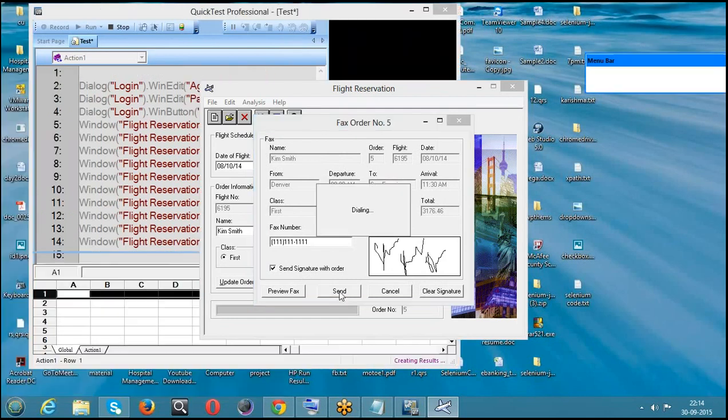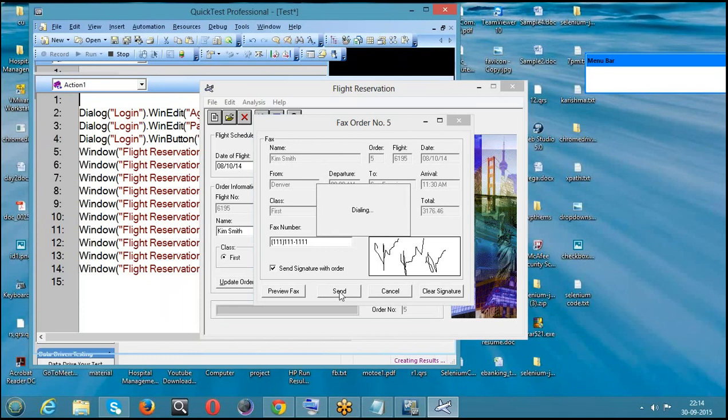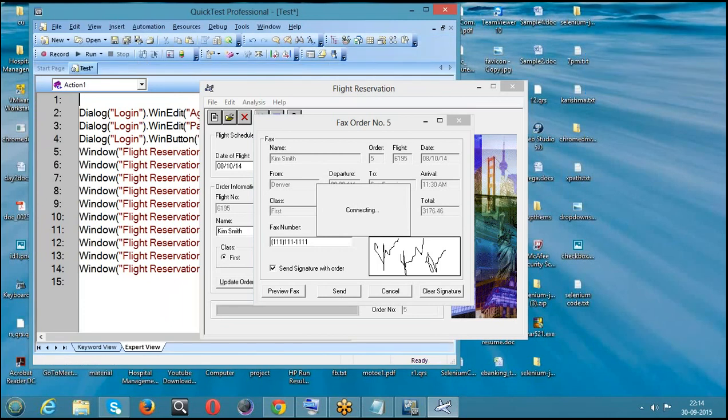Perfect. Everything has been successfully executed. The combination of analog and standard. As simple as that.